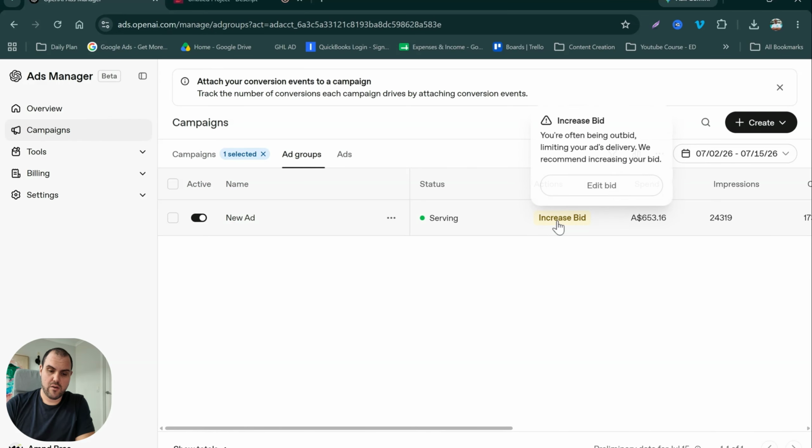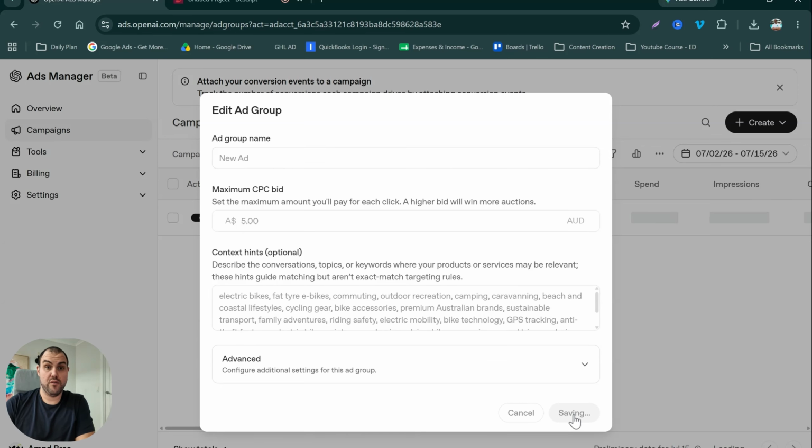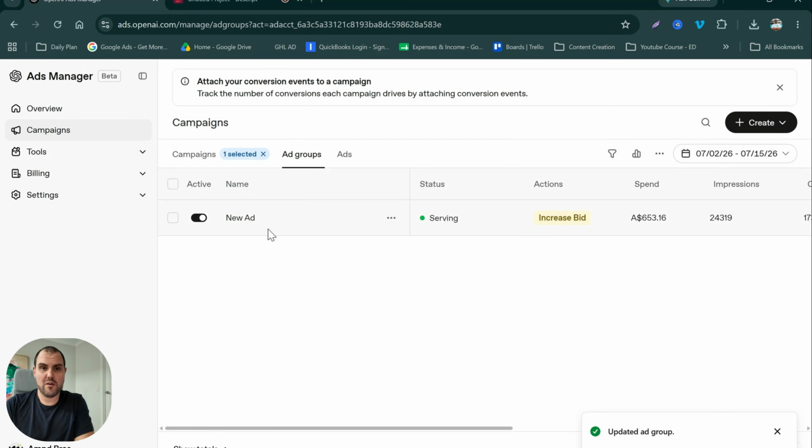And it's also saying increase bids. Okay, I'm getting outbid. What's the max bid? $5. Cool, let's increase it. It was $4.50, so it's going up. Obviously more people doing it, it goes up. If we don't increase it, it just seems to not show. I'm just doing it as an exercise here, but I'll need to set up the conversion tracking as well.